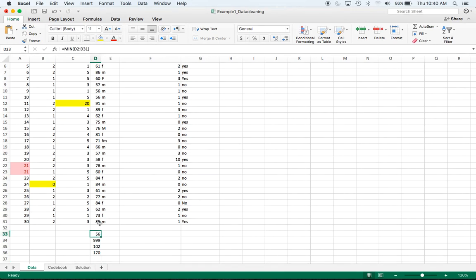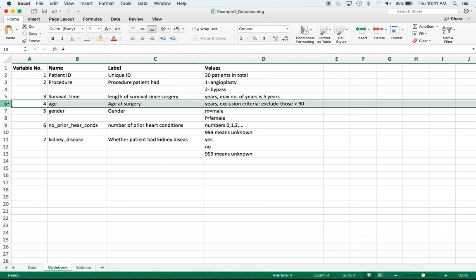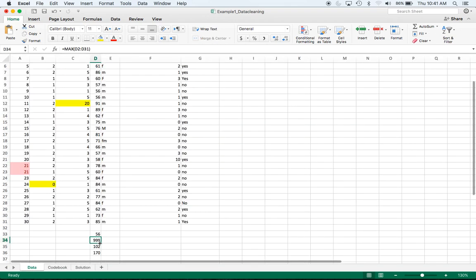So this minimum here looks reasonable for minimum age. The maximum age is 999, which, if we look at our code book, looking at the age, it's measured in years, exclusion criteria is greater than 90 years, and there's no mention of a 999 being unknown. So we need to flag that 999 value because it's actually not in our code book, and we need to question, well, maybe the 999 was meant to be in the code book as well.